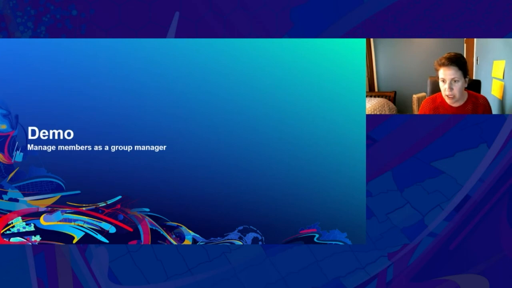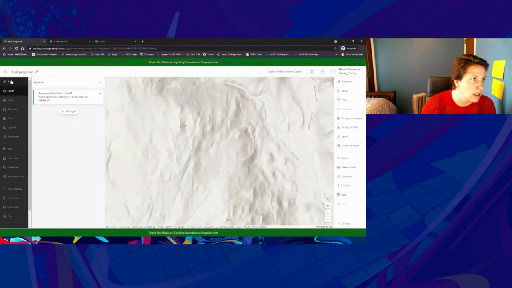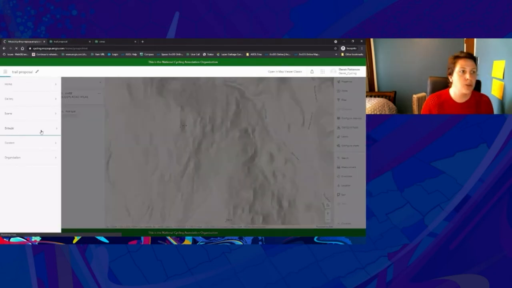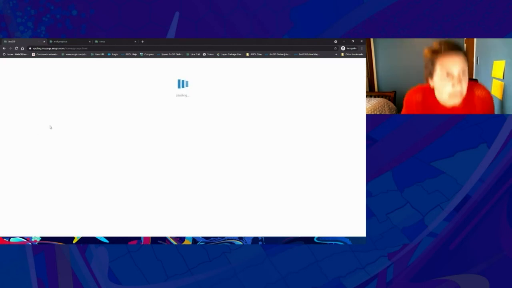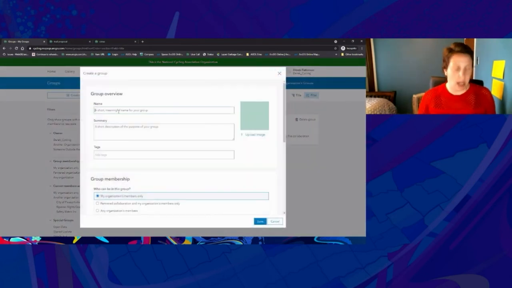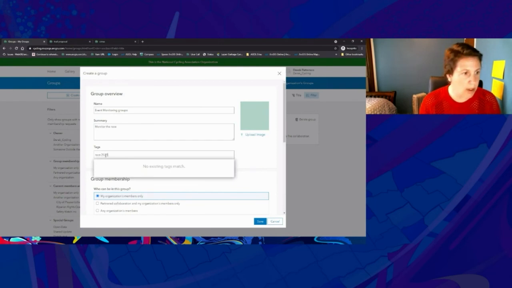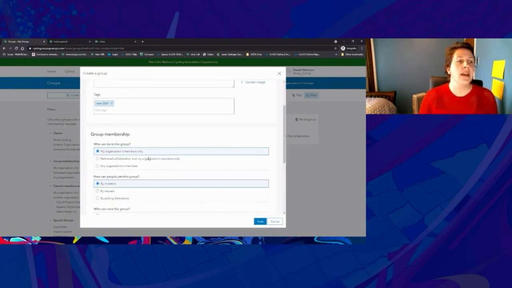So we'll go back to Derek. All right. We're going to go to his groups, and we're going to start from the beginning for this group. So for this, I'm going to create an event monitoring group. And we'll call this 2021. All right. So again, for this group membership, I'm going to set it so that just partnered collaboration and my organization members can join.